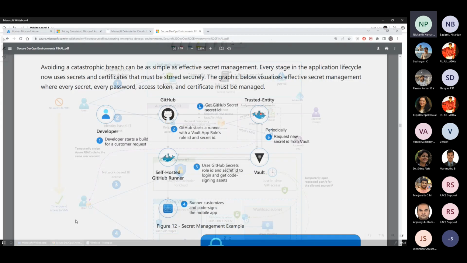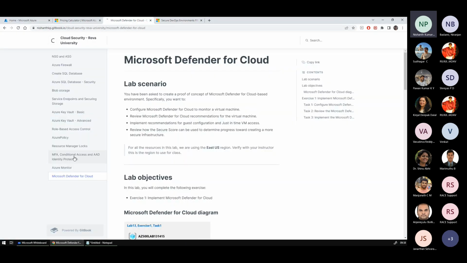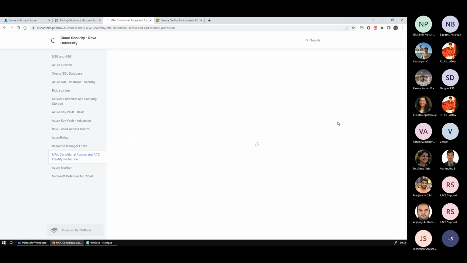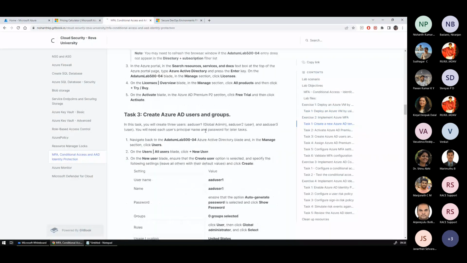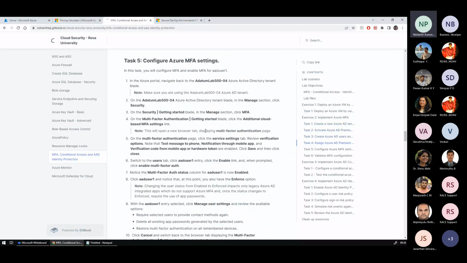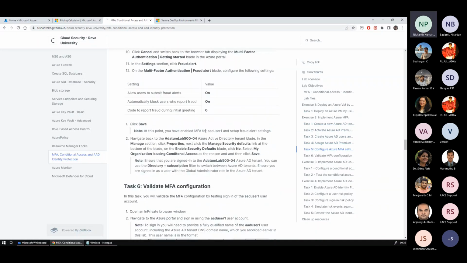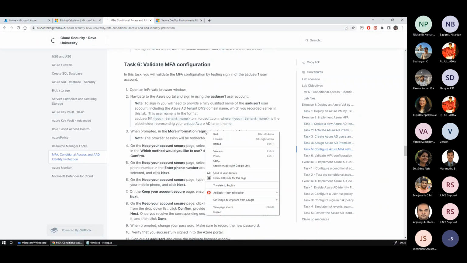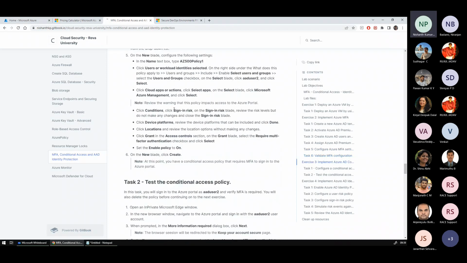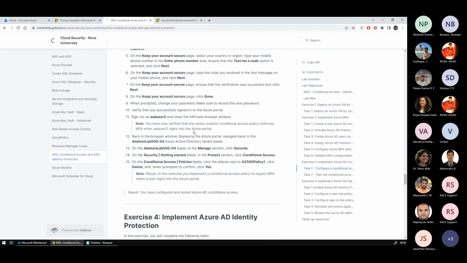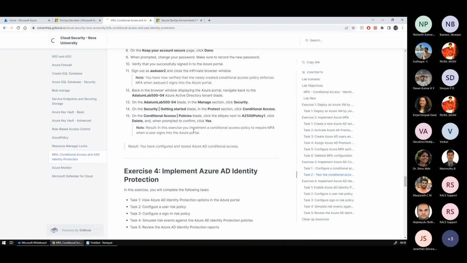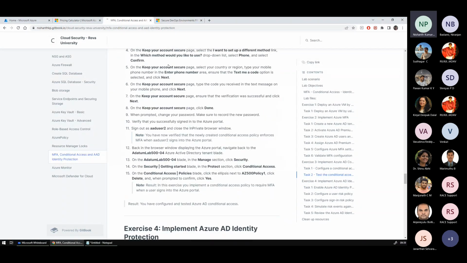Guys, I hope I gave you one exercise. Did you complete that exercise? Did you guys do this exercise completely? This is where we learned conditional access, no? Didn't we learn last week? Remember, I was showing you conditional access. See, test the conditional access policy. We did this in the last week's class.